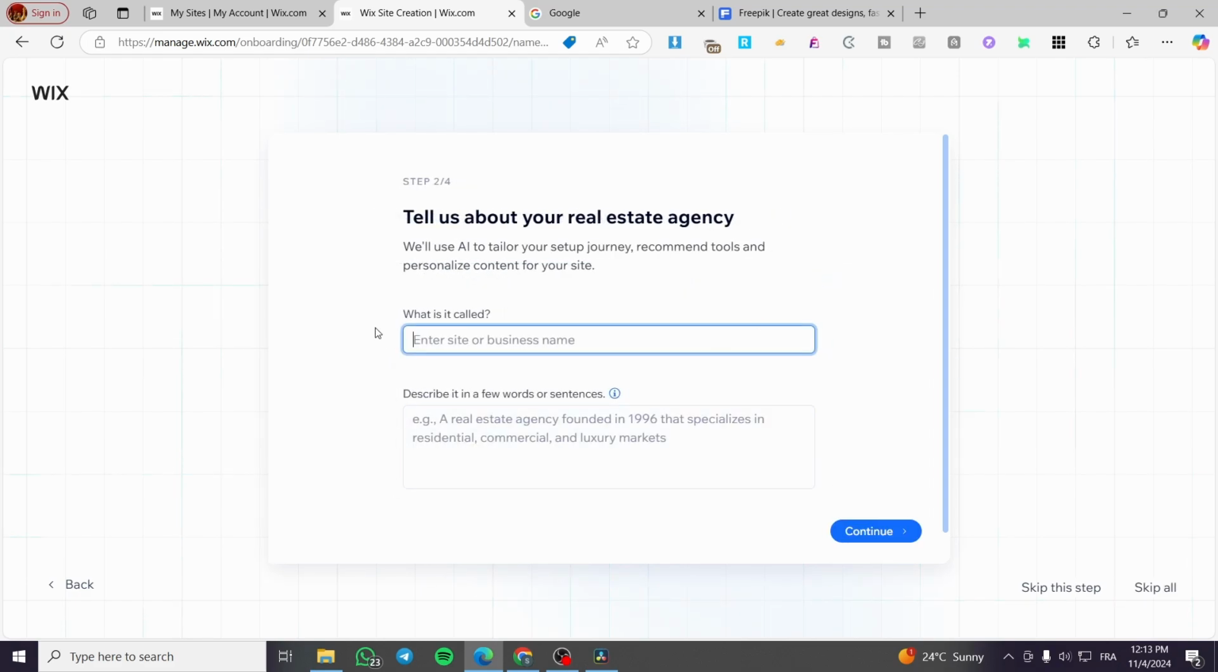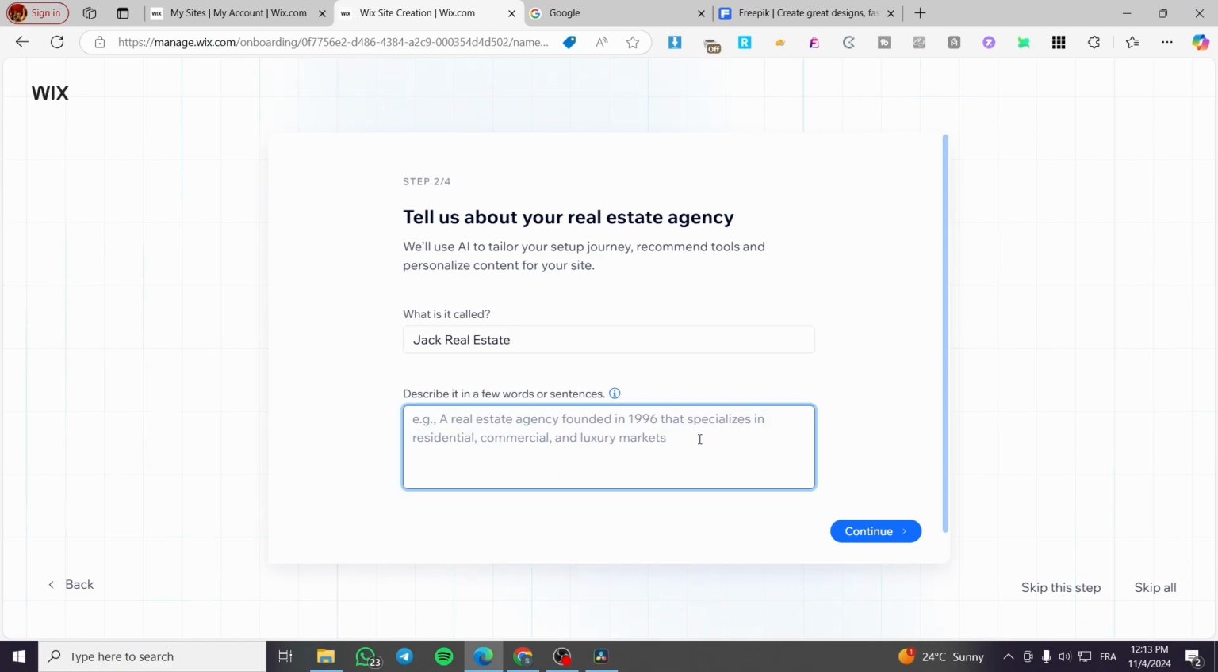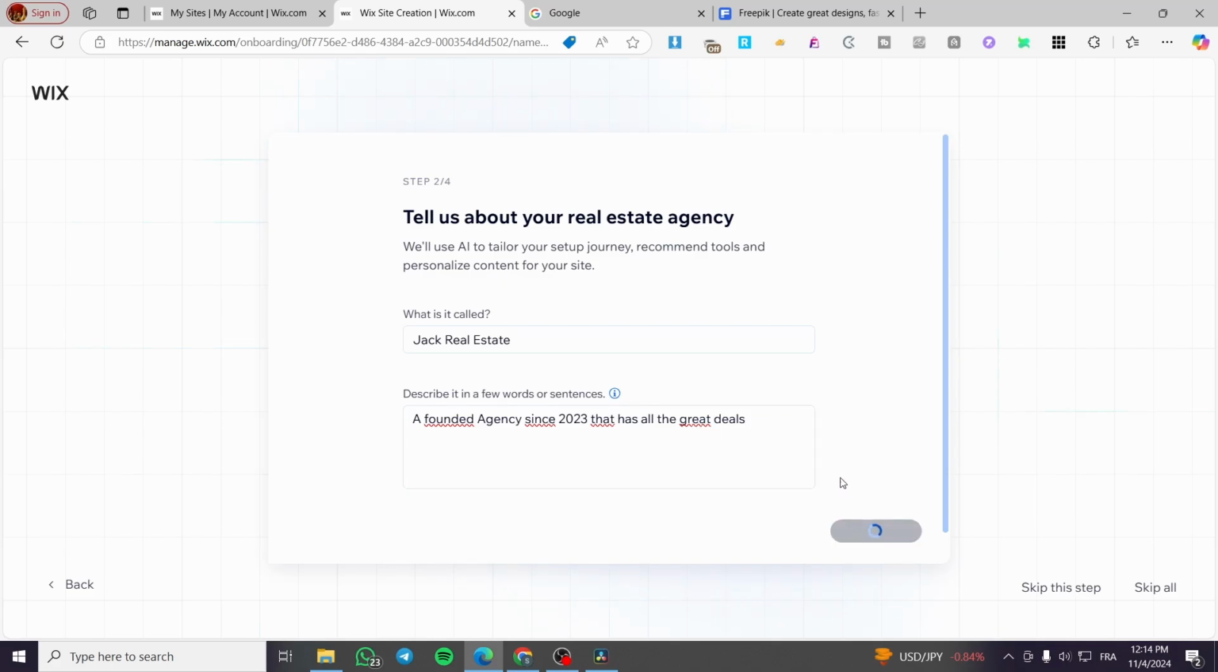Once you have done that, you're going to give it a name. So we are going to type in Jack real estate. And for the description right there, you're going to set up a founded agency since, for example, 2024 or 23 that has all, for example, all of the great deals, for example, like that. I'm going to click on continue.